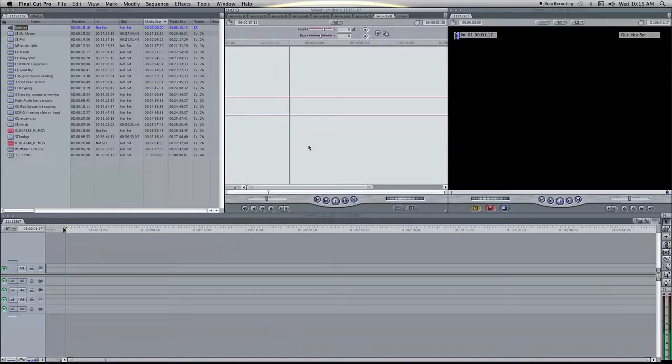And I can get my script, and I start reading. I say track 1, take 1 in 3, 2, 1, mark. Right there, I hit my endpoint. 3, 2, 1, mark. Hit my endpoint.